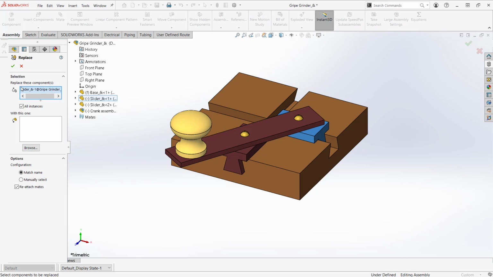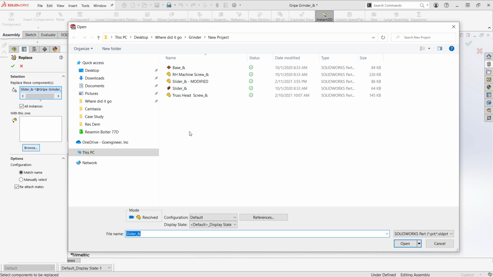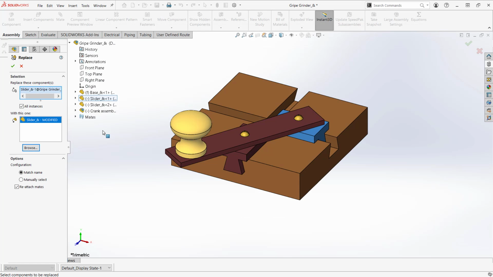Here we have it saying that we're replacing this component. We have the option of selecting all instances, which I do want. I want to replace both. And then here we're going to browse to the one we want to replace it with. I'm going to select my modified. I'm going to say open.